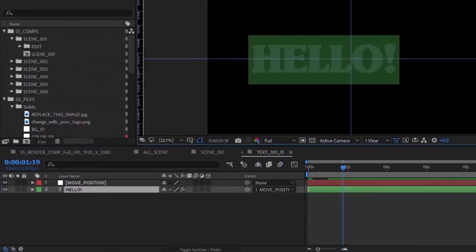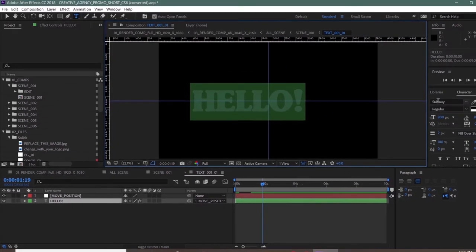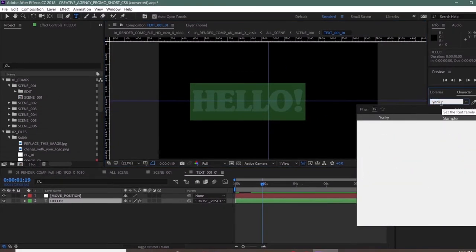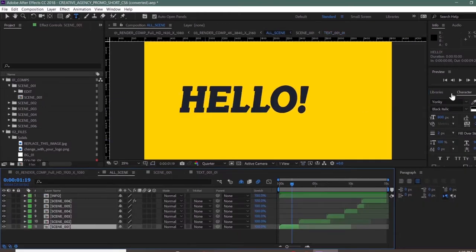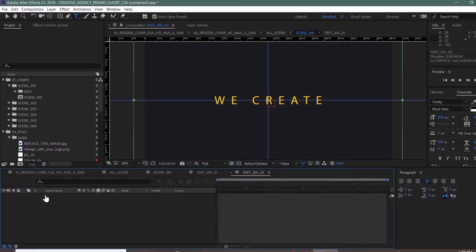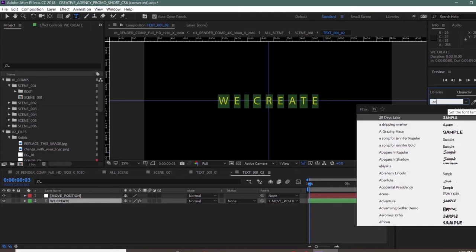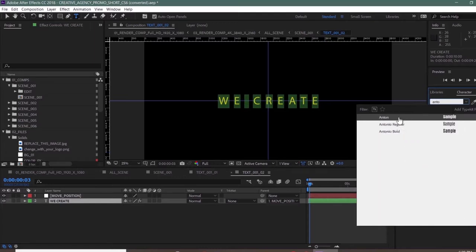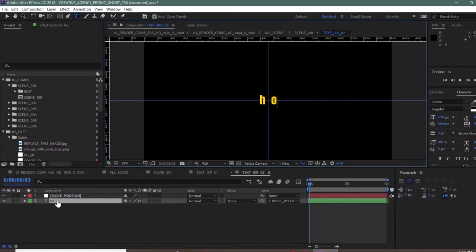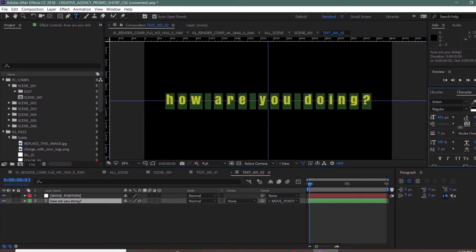I-double click ko lang siya. Ito yung hello na text. Hindi ko siya i-replace ng other word, i-change ko lang yung font. Okay, it's still under module number 1, itong text 2, double click. So, itong words na we create, i-replace ko yung font, and i-replace ko rin text into how are you doing. Okay, fix ko lang yung spacing and font size.